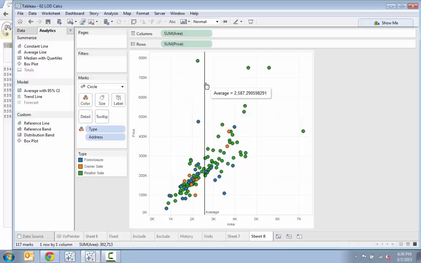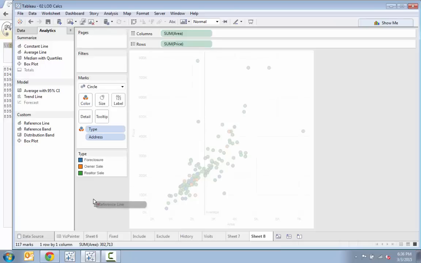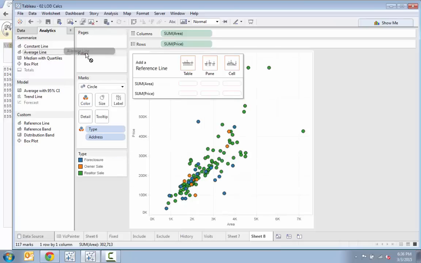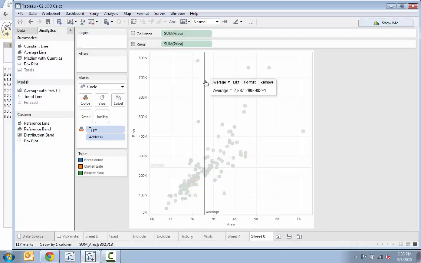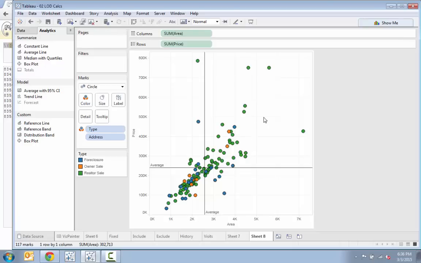There's my average for area, 2,500 square feet. I'll drag that off. Maybe I wanted it on price, or maybe I wanted it on both. So I'll drag the average line back out, and I'll say, let's put that on price and area at the same time. There's both averages. And now I click on a reference line, and there's all my options for editing, formatting, removing the line. I can even change it right here from average to anything else, minimum, maximum, and so on. And notice what else Tableau does. It draws the lines just like it used to for everything that's plotted, but watch what happens when I select certain plots.